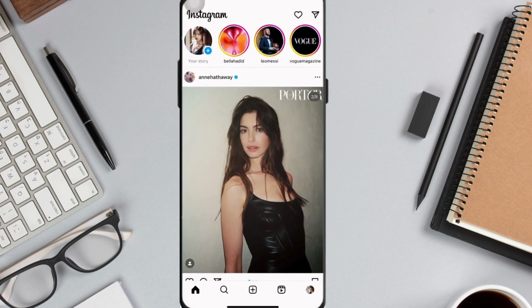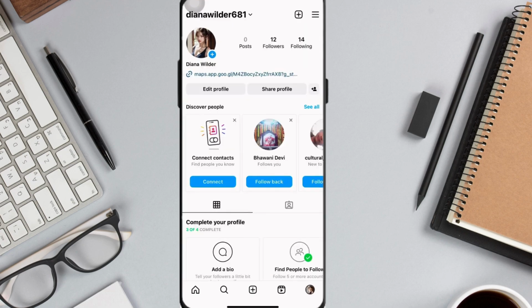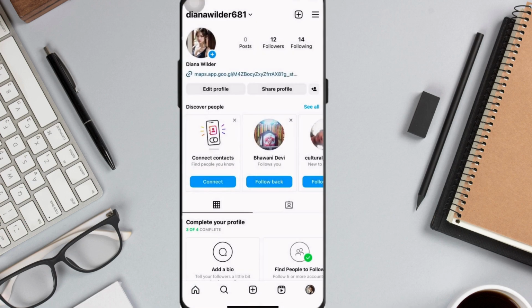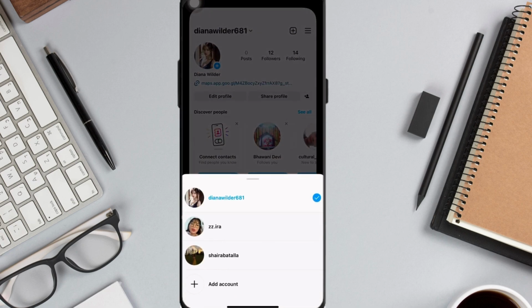First, open up your Instagram app and go to your profile by clicking your profile icon at the bottom right corner of your screen. Then at the top, click your username and you will see all of your linked accounts.